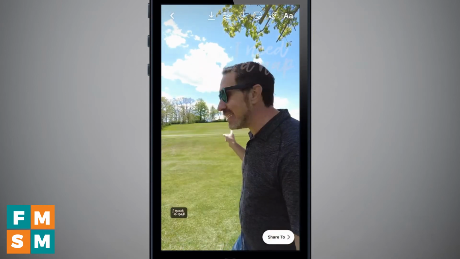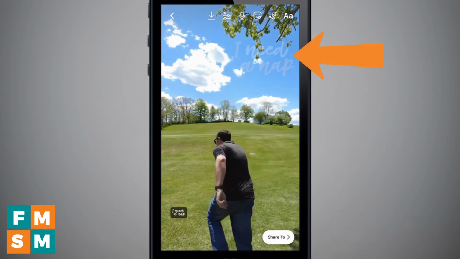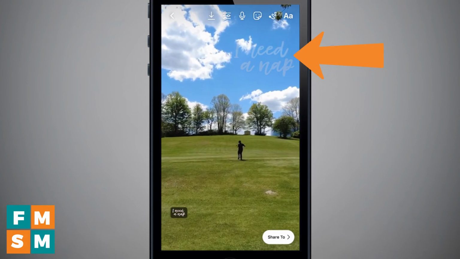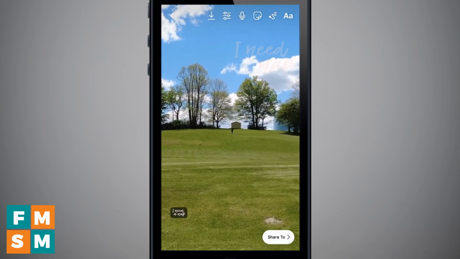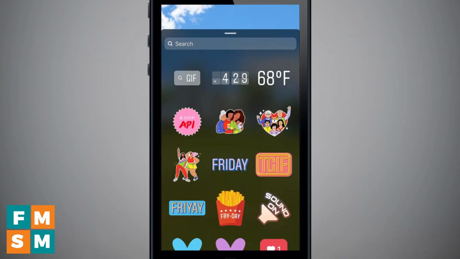So I hit done. And you can kind of see in the background, it's still there, faded out on the upper right, just so you kind of know where the placement is, but it's not going to show up until the end there. So you can add as many GIFs or stickers or whatever you want inside of here. Just use the search function.